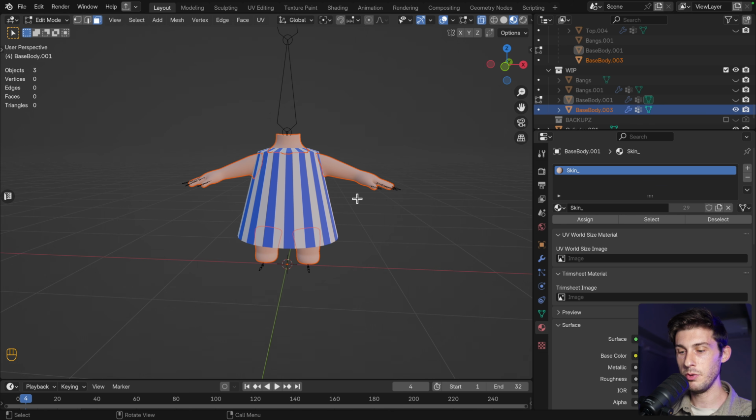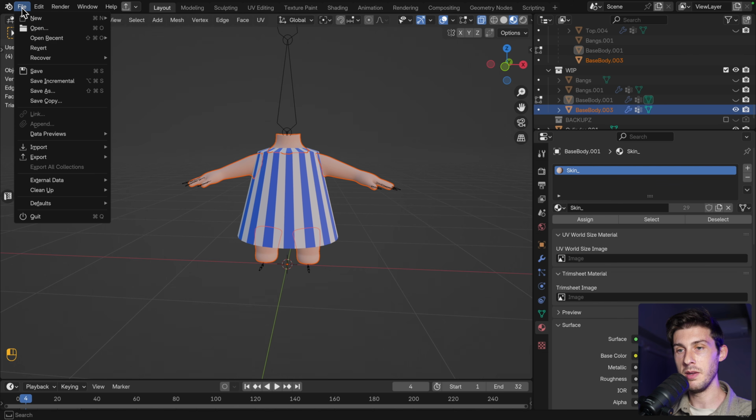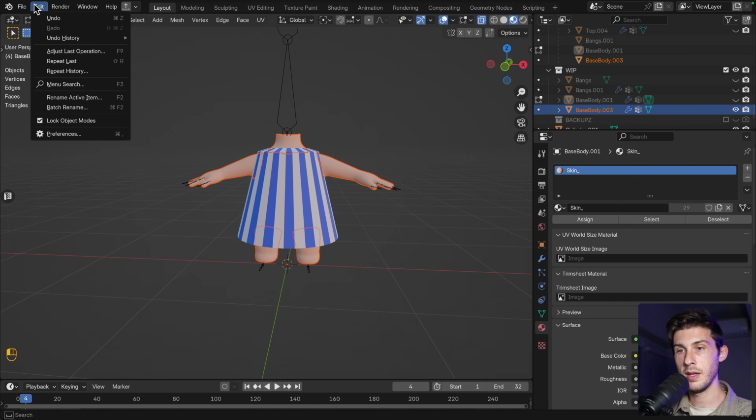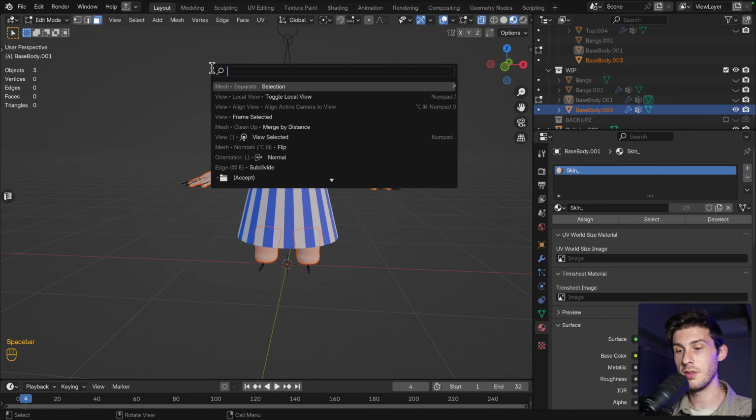By the way, I used spacebar and it showed me a search bar. If you don't have the same, go to File, Edit, Preferences, and in Key Map, my settings are spacebar action. It is search. It's very practical when you have some shortcuts, some keyboard bindings you don't know. You know the name, you just type spacebar, you search it and you find it.